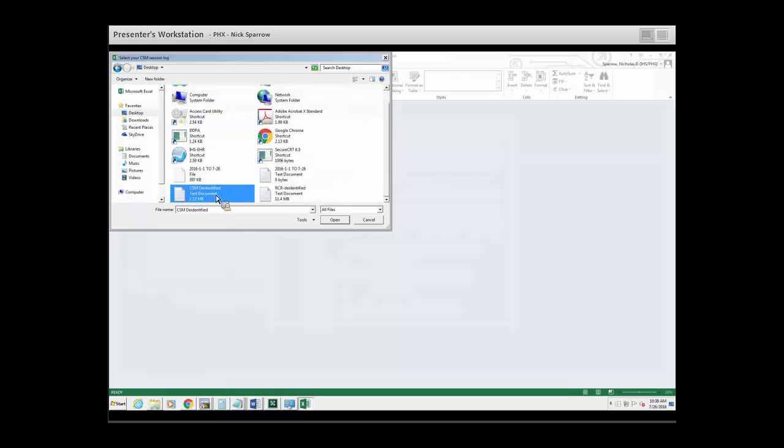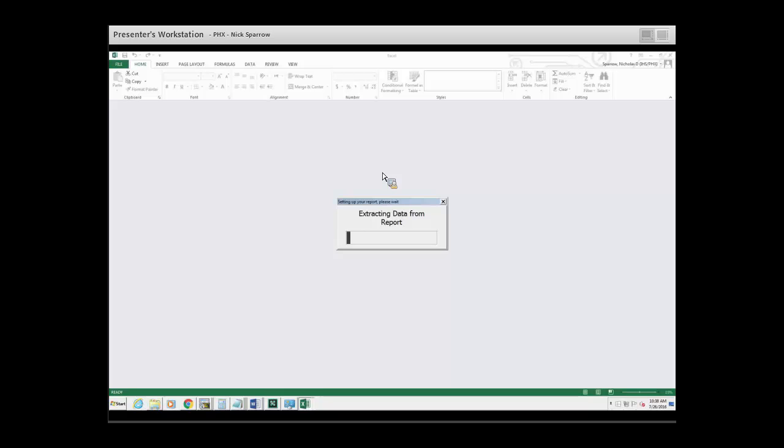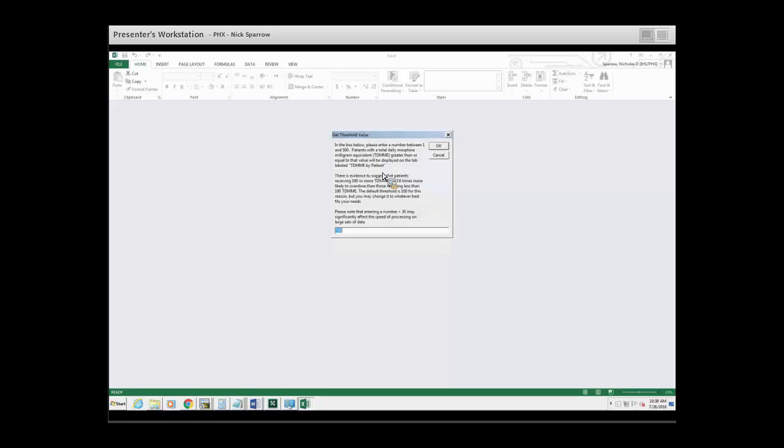CSM right here, the identified. So it's going to extract it, and then they'll get a pop-up here, and it kind of explains it, and it's talking about the total daily morphine equivalents.